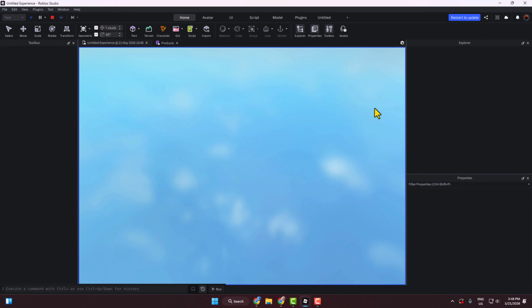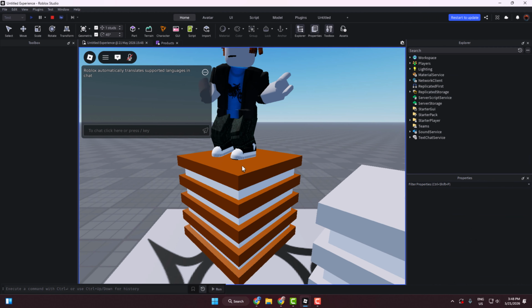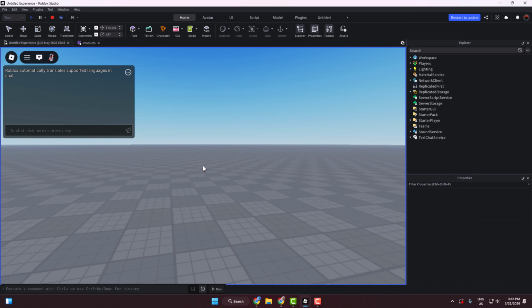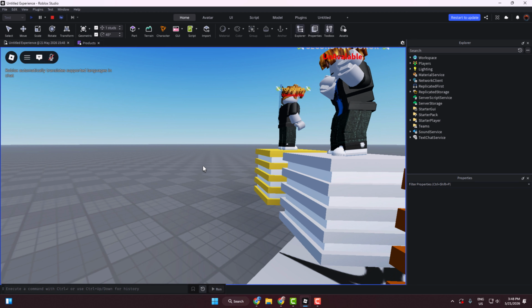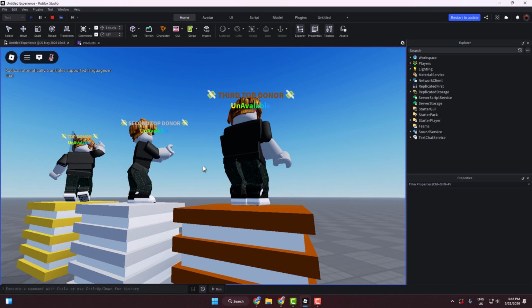Now if you go ahead and play your game, your camera will be locked to the first person just like this. So here we can see.